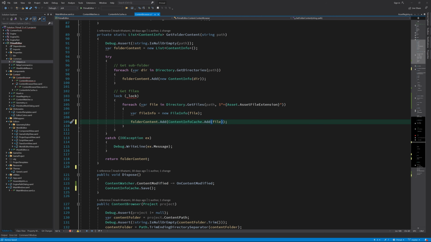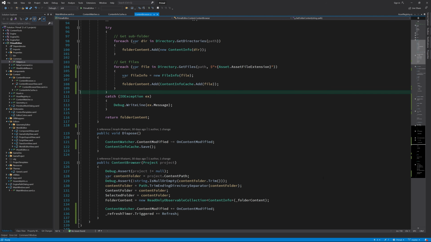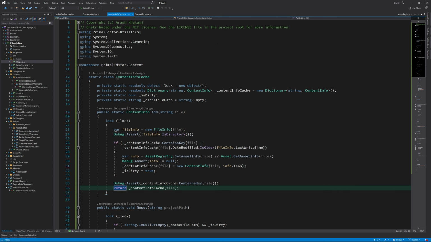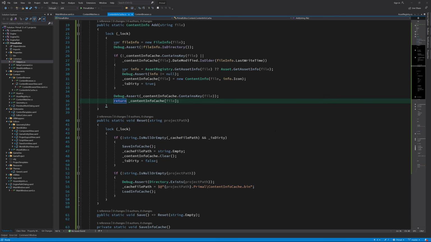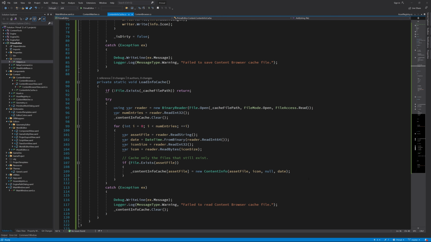Obviously, we no longer need the lock here and we can remove it. I'm pleased to see that our content browser is now reduced to only 140-ish lines of code. The cache functionality is nicely tucked away, and the content watcher is also much easier to read.